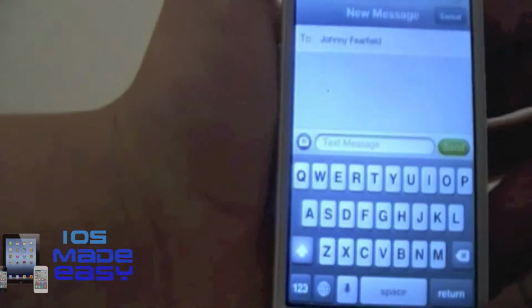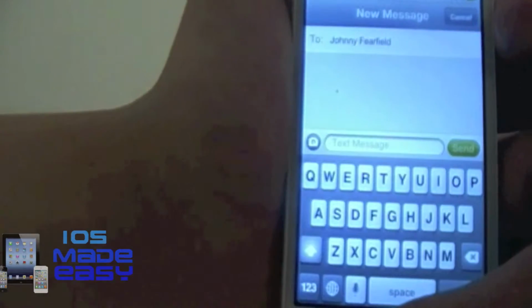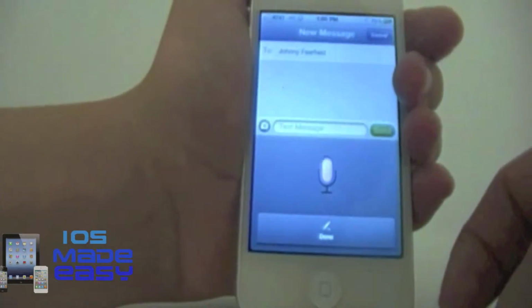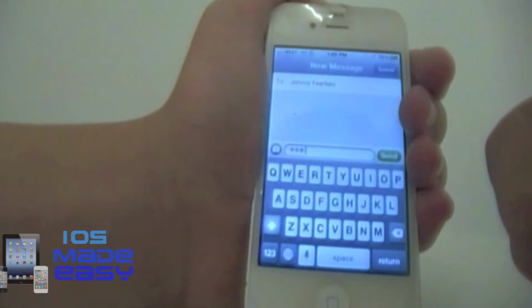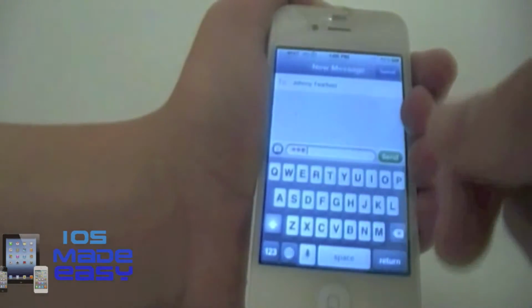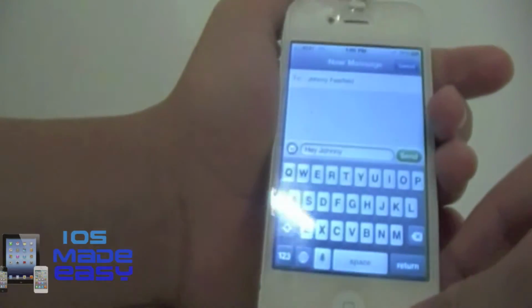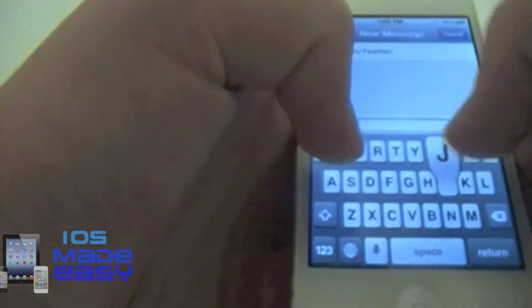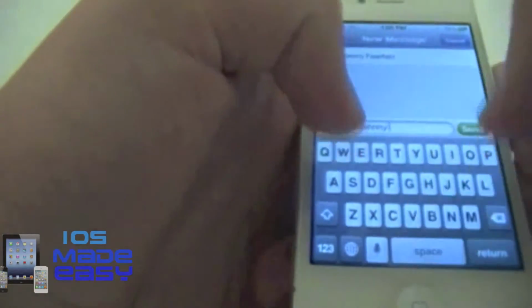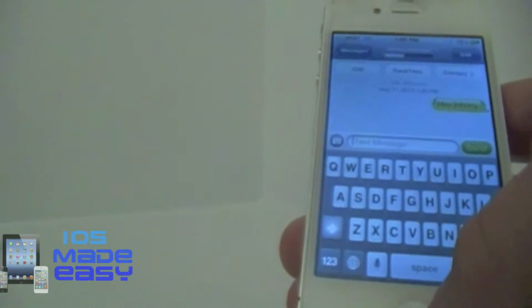So now, if you have an iPhone 4S, there's going to be this button right here to the left of the space, and you can touch that and just say, "Hey Johnny," and hit done. And then it takes a while, and then it just says it, so you don't have to type anything. However, any other iPhone, you're going to need to type in "Hey" manually. Okay?